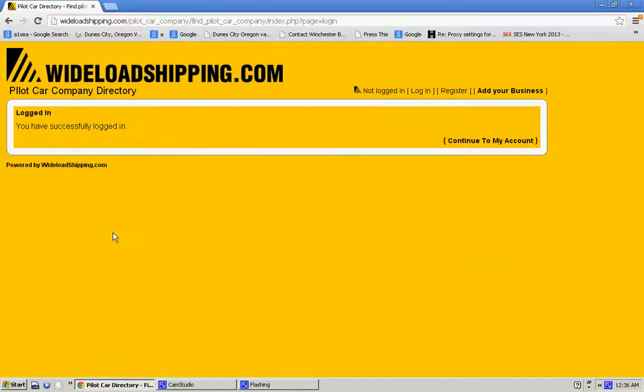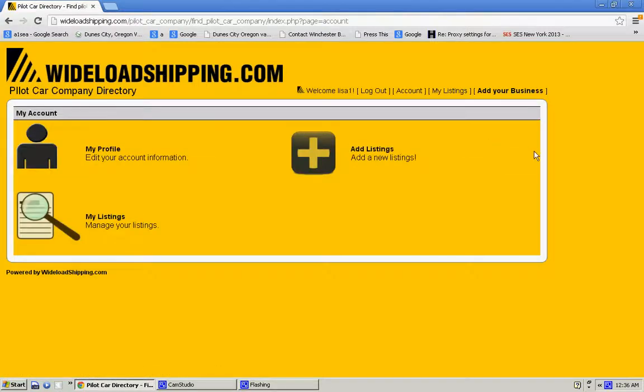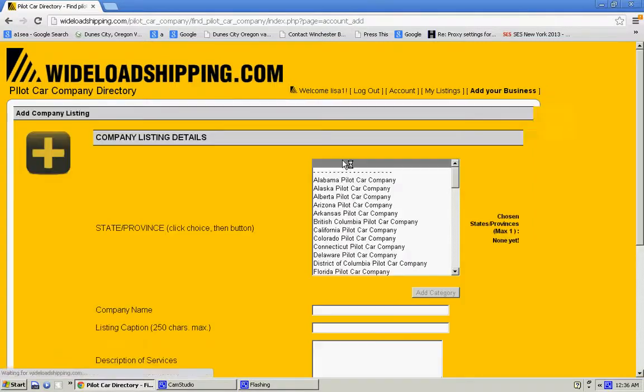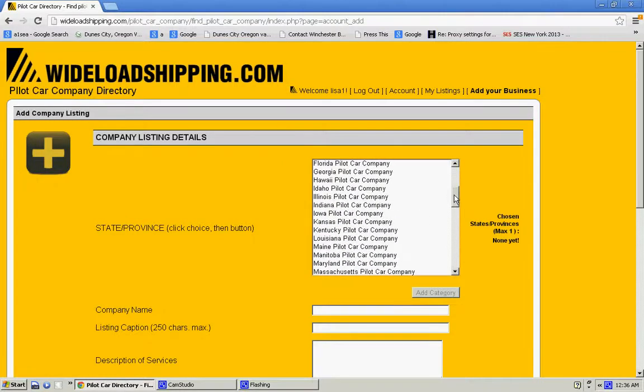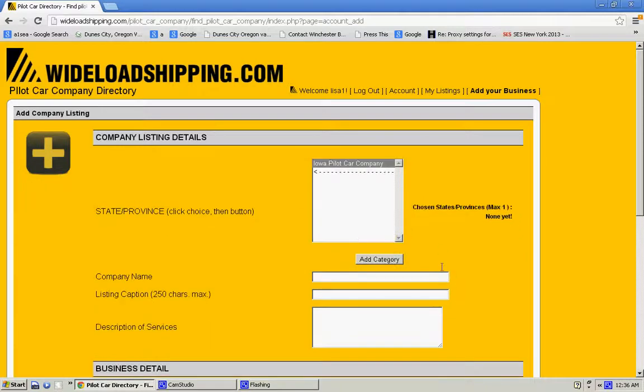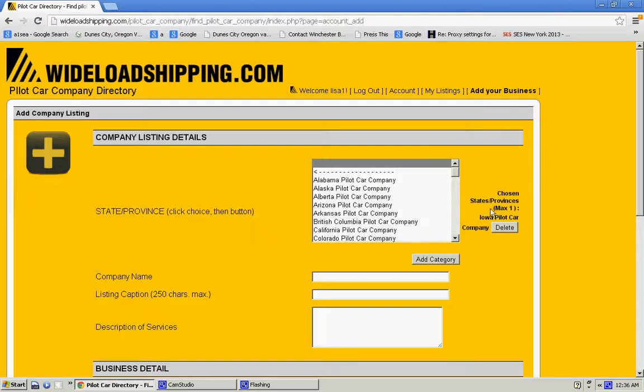Let's go ahead and get logged in here and continue to my account. If you already have a listing in the directory, make sure you go through this portal to manage it. Otherwise, you'll be adding a new one. And for those of you that are adding a new one, go ahead and go here. And then you'll click the state that you want to add yourself into. Say Iowa as an example on this one. And add it. And you'll see it's here.